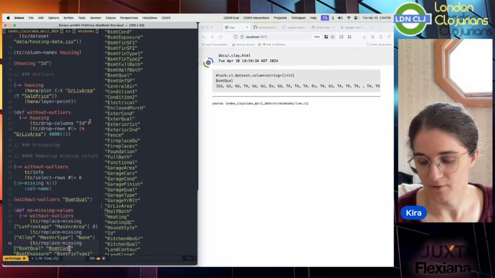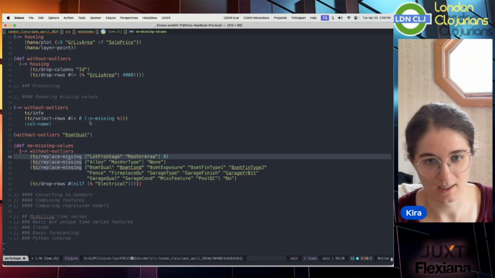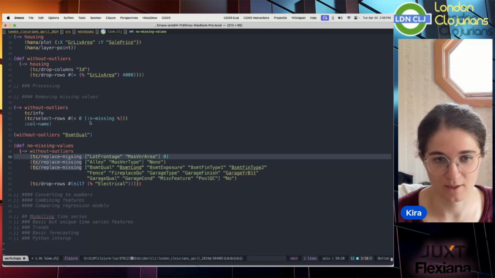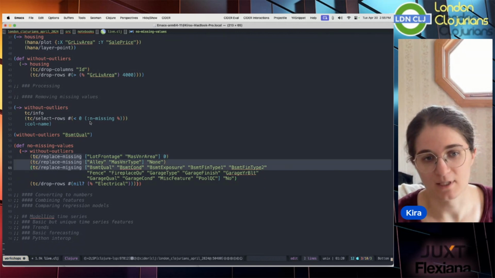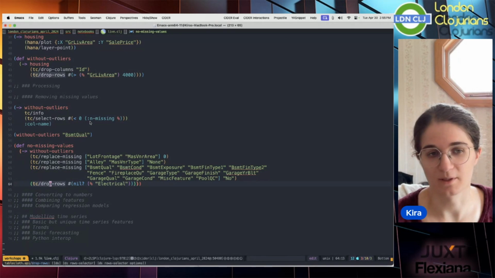So basically in this case, what we're going to do is replace the missing values from lot frontage and the veneer area with 0. We'll assume if there's a missing value for lot frontage, that means there is none. The missing values for these two, the veneer type and alley, will be none. Here it's no. And there's one row that is missing a value for electrical, and that one we will drop.